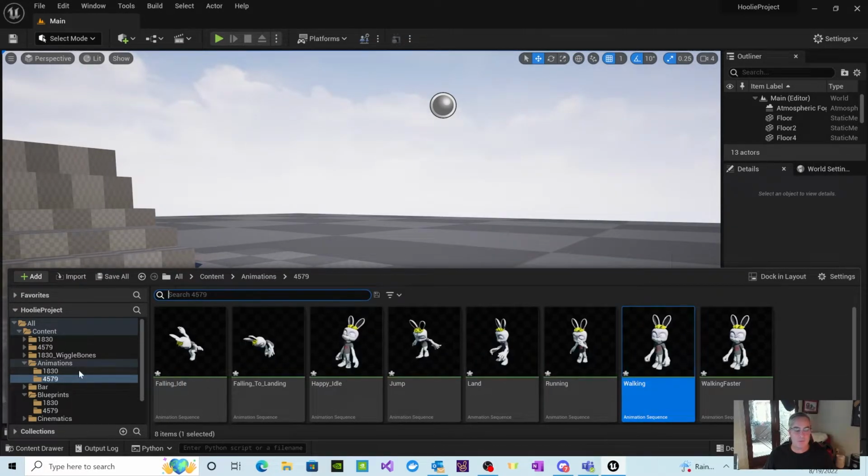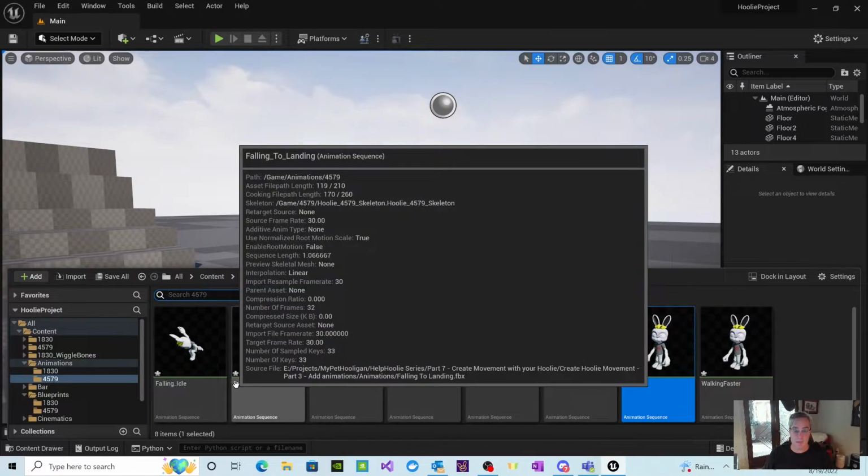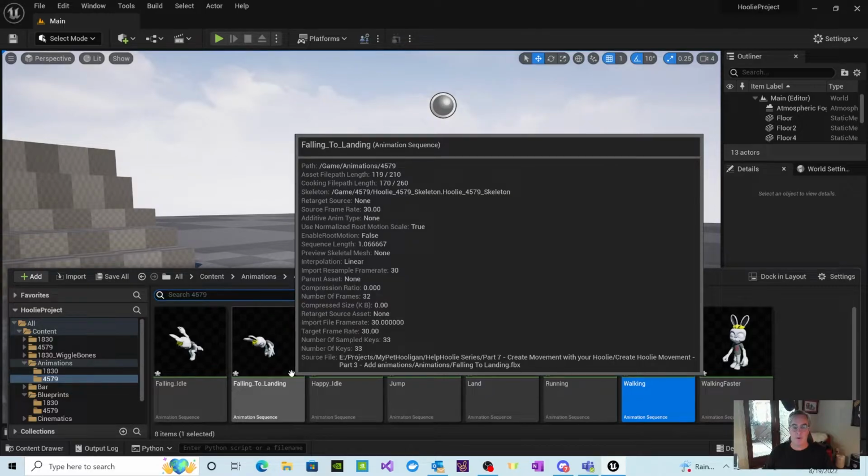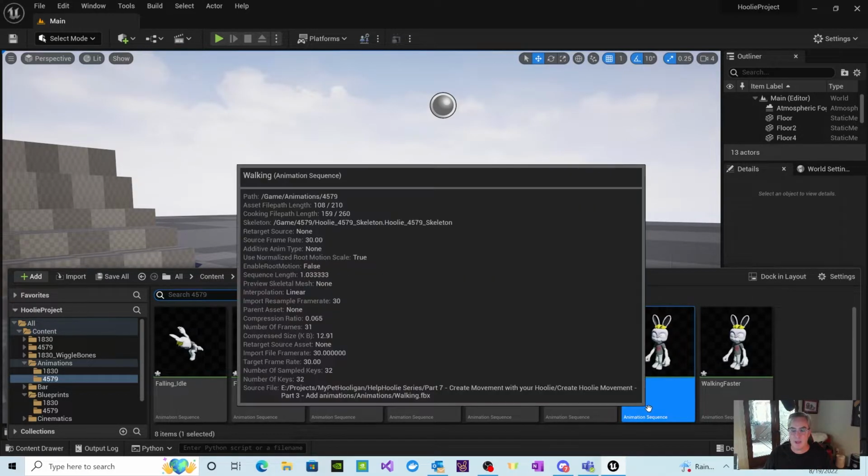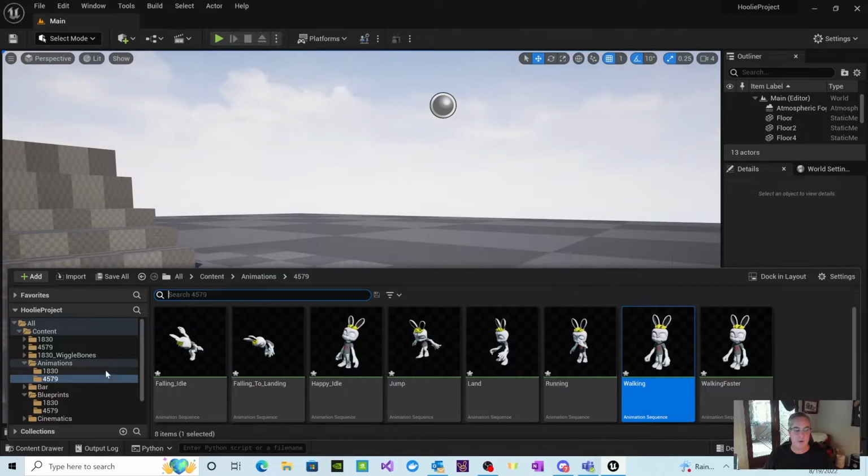Okay, first thing we want to do is create a blend space. That's a way for Unreal to blend walking, then walking a little faster, and then running. And we'll use that blend space in our animations. It's a common way to blend between animations. That's why we have a walking, walking faster, and running.